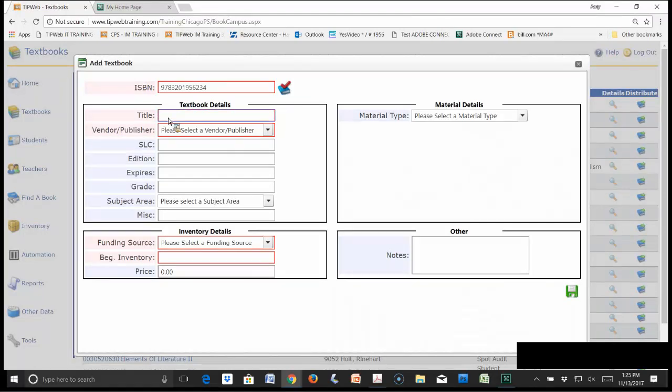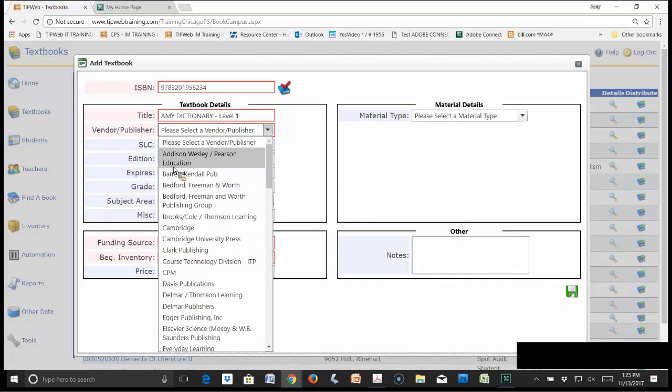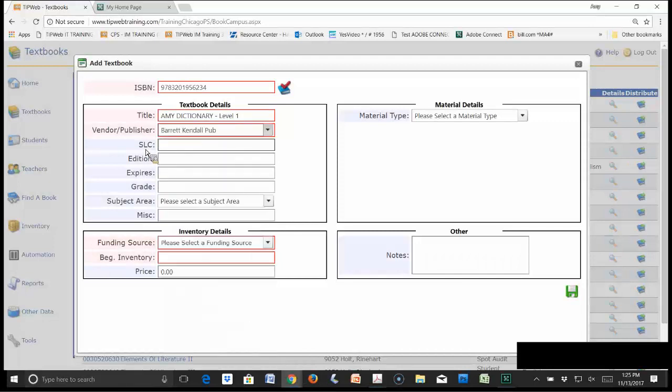Next, I need a title. So I'm going to make this something very easy for us to find. And I'm going to say this is called Amy Dictionary Level 1. I'm going to need to select a vendor publisher. And if that vendor publisher is not populating, I can go to Other Data and add a vendor if I need to. I'm going to keep it simple and just choose one that's already in the list.